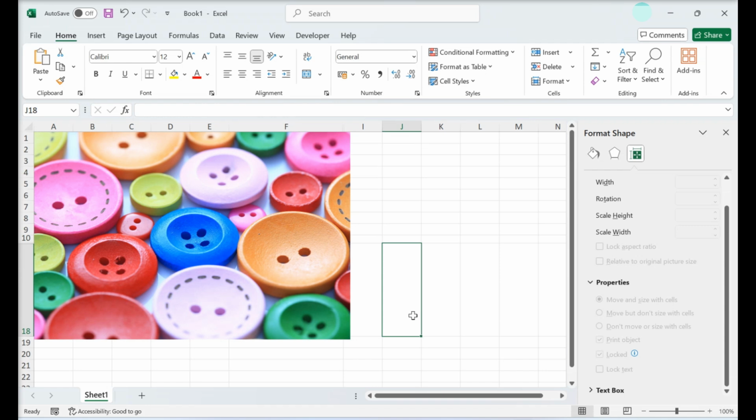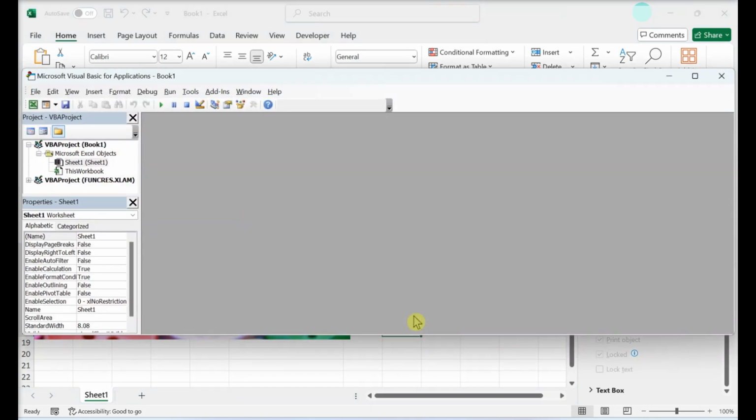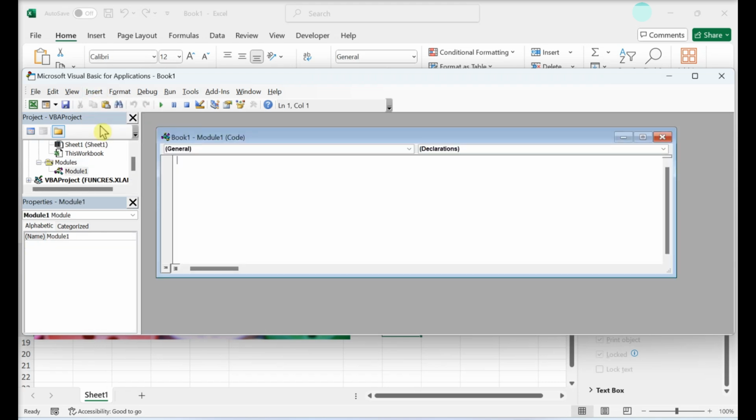Using a VBA code, press Alt F11. This opens the Visual Basic for Applications menu. If you inserted a picture and it isn't resizing automatically, you can use this code instead. Click Insert, click Module. A new window will open. Copy and paste the code.